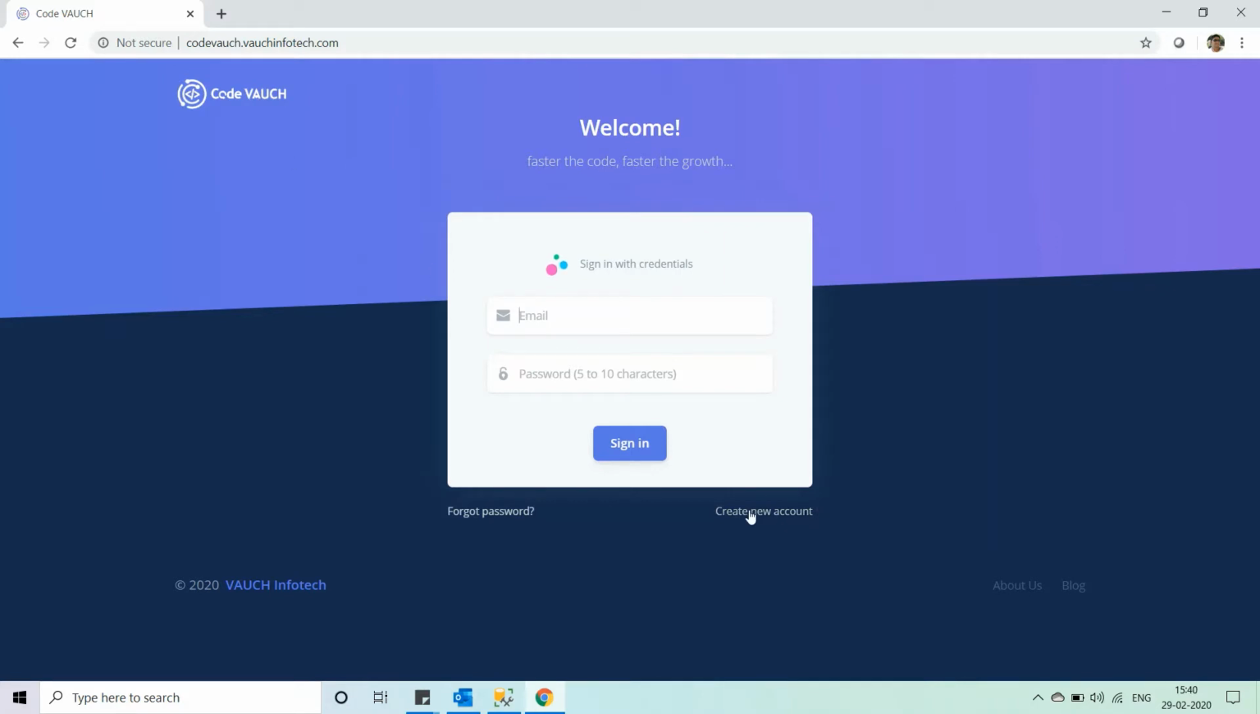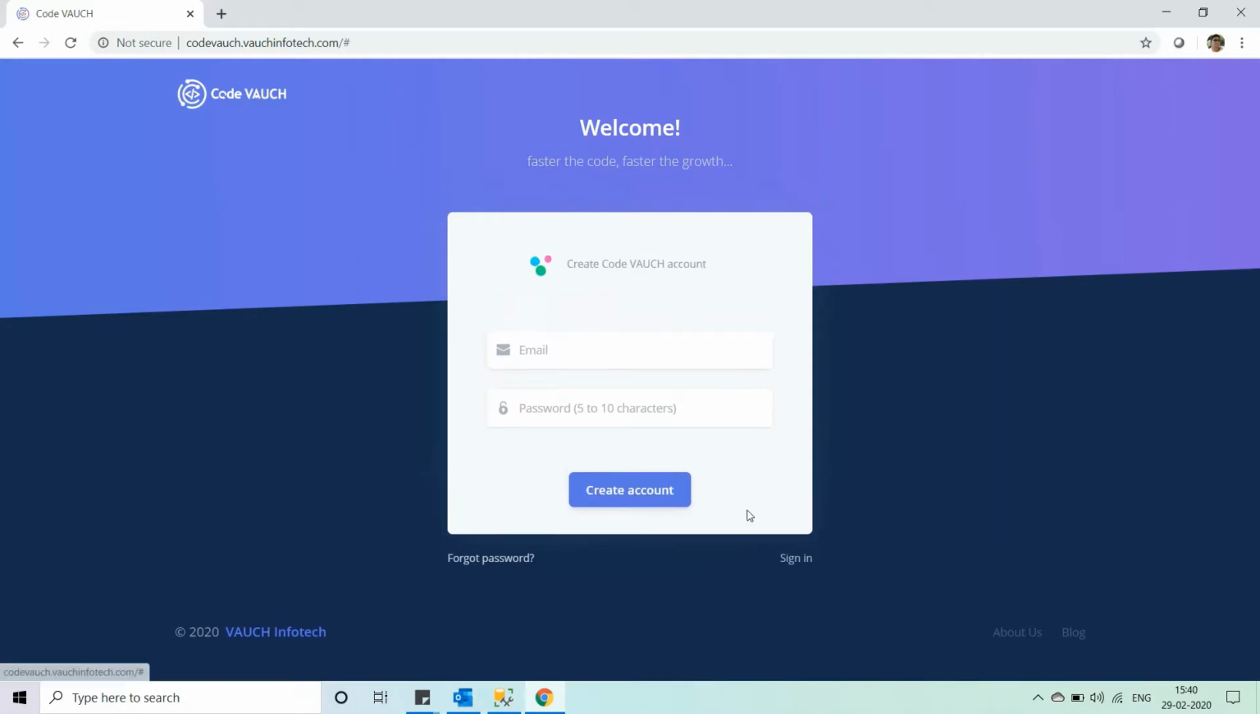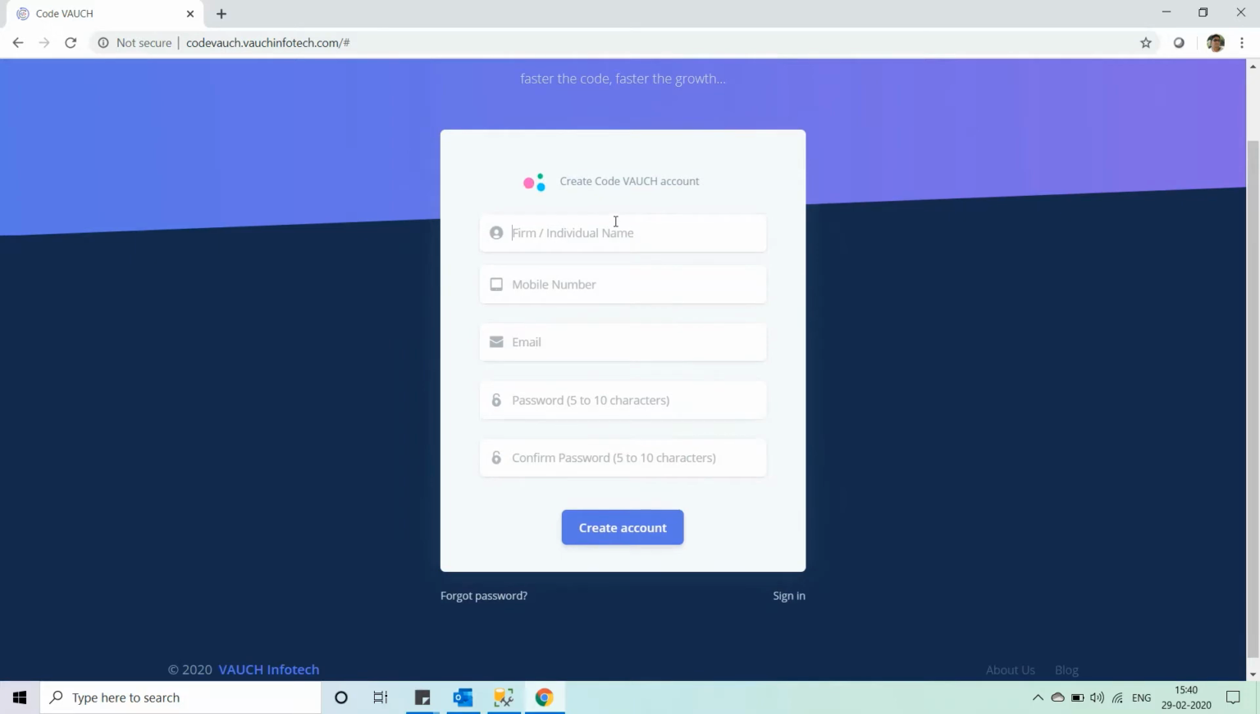So just go to codevouch.vouchinfotech.com. If you are not registered, just hit the create new account button. There are only 5 parameters that you have to enter. First one is firm name or individual name. That's your name or your firm name. Then your contact number and email is the key.